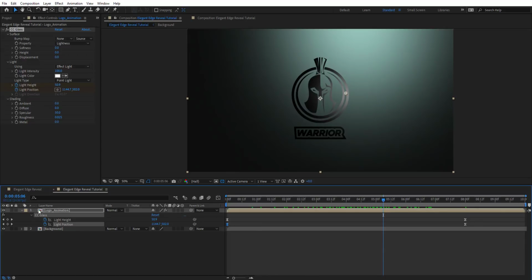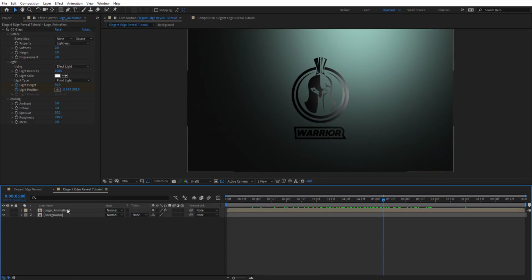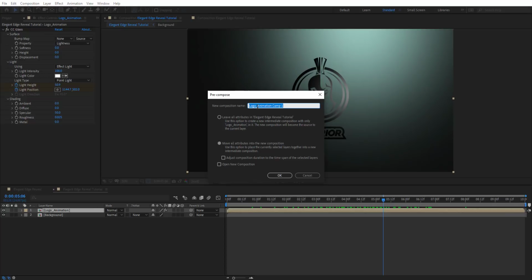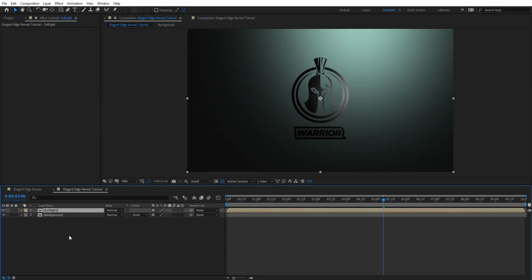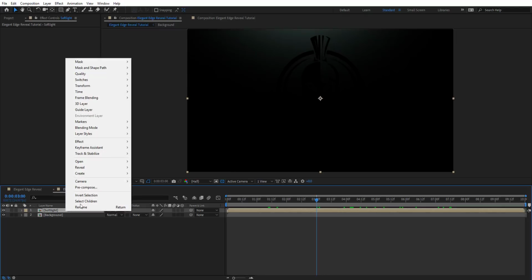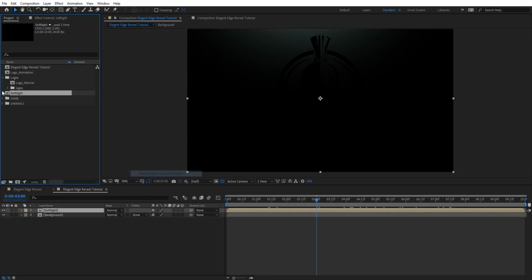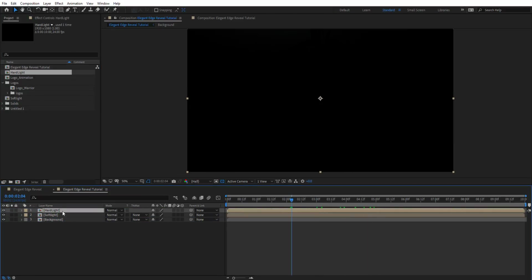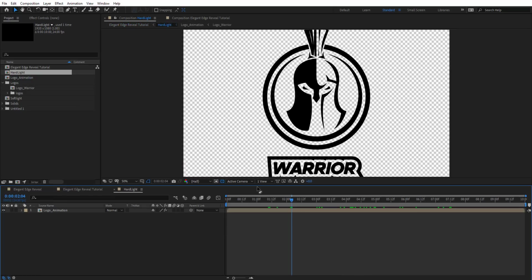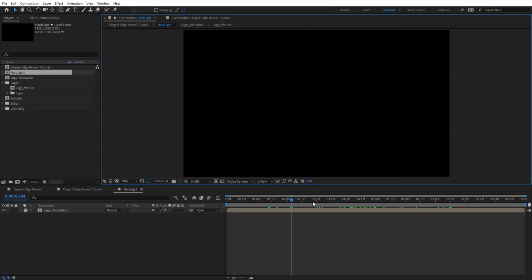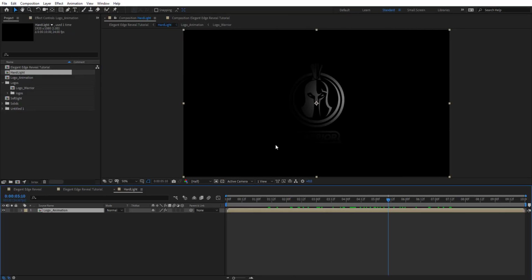Okay, so now we are going to pre-compose this and rename it to soft light. And then I'm going to reveal this in the source project, press Control D to duplicate it, rename this to hard light, and then drop it here. So on the hard light, we're going to create a different look for this logo.